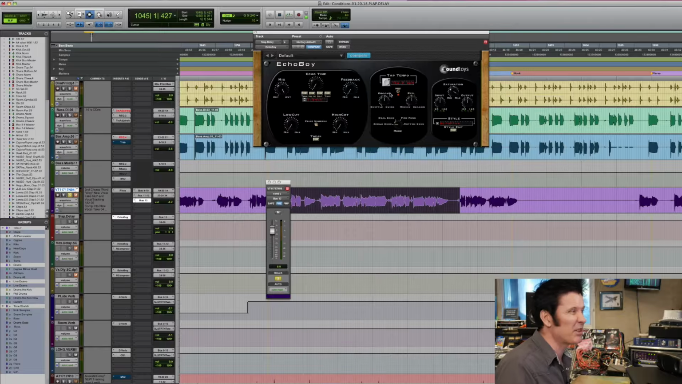I mean, that's pretty disgusting, isn't it? It's fat, warm, distorted, yucky. I like it. And what does it do? It gives a vocal a bit more energy.